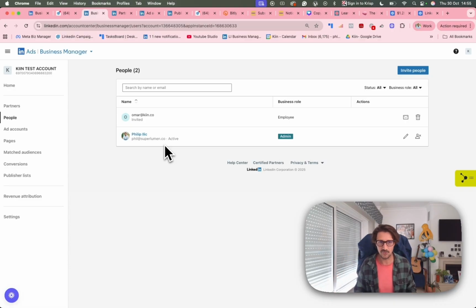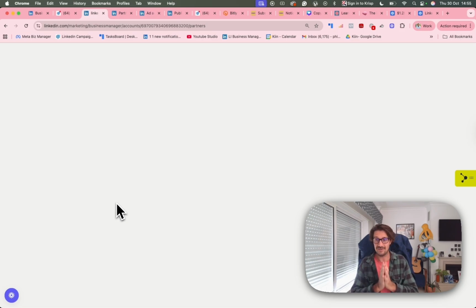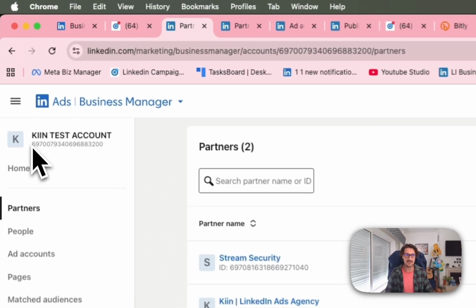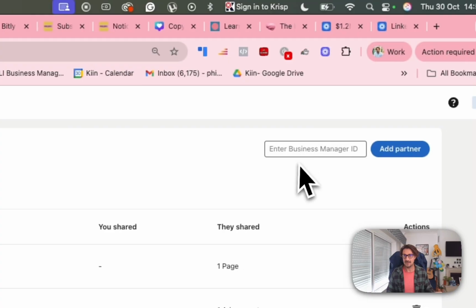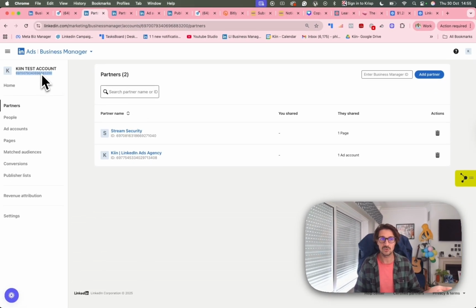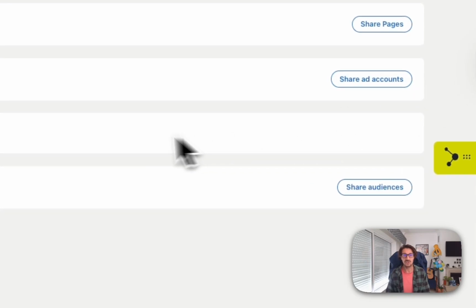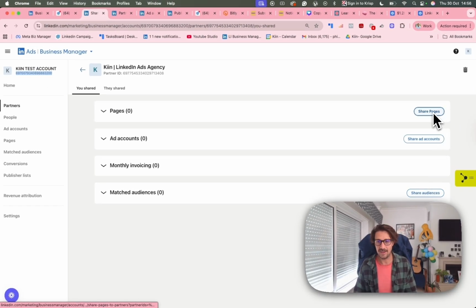This never used to exist before, and it's quite a new thing. Let's start with giving access to an agency or someone else to your own Business Manager. You can make partnerships by adding a partner. You ask them for their number and put it in here, and they can add you as a partner. Or you can give them yours and they can add you. Once they become a partner, they don't actually get access to anything yet. What you have to do is click into the place where they need access, and then you can share your ad account, your audiences, and your pages. You should share that with them and give them as high access as possible.